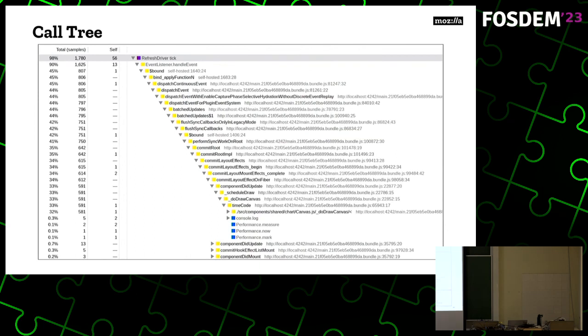Here, the one at the top, we spend like 98% in it, but we spend also 56 samples in this function itself. So the difference between this column and this column is that this column is this function including everything it called, and this column is this function only, excluding everything it called.